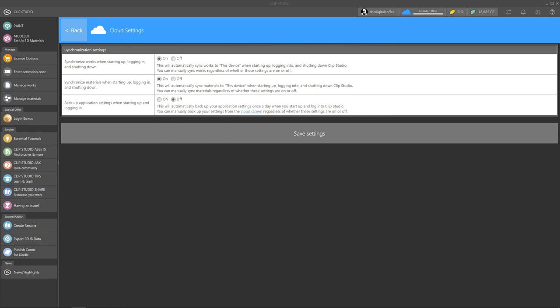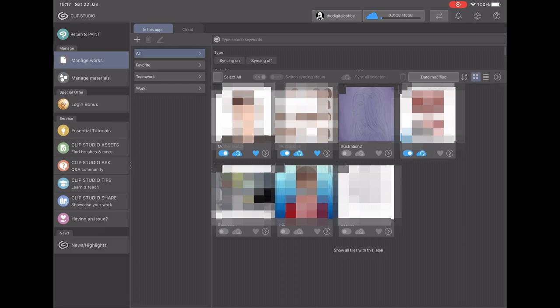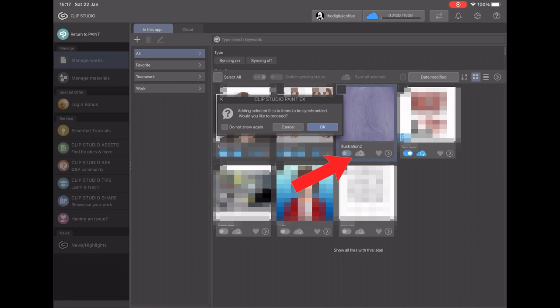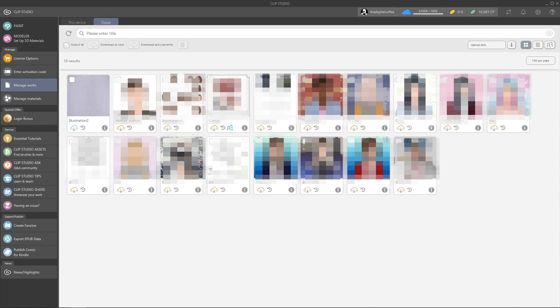Then go to your other device and do the same process. Now pick the work or works you want to have in the cloud and click this cloud icon to toggle on the syncing. Done! Now, back to the computer.